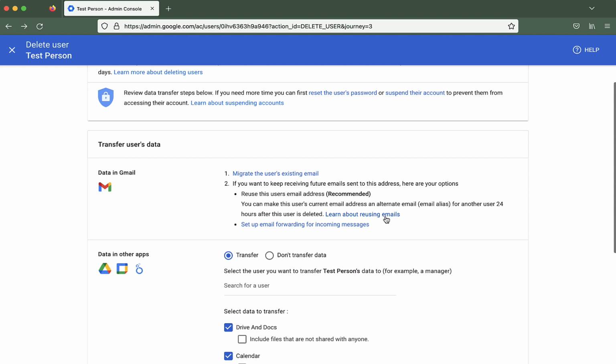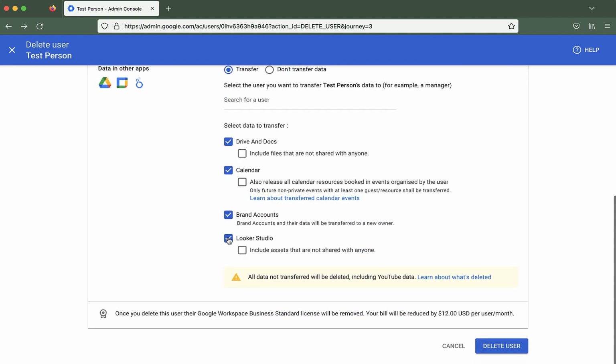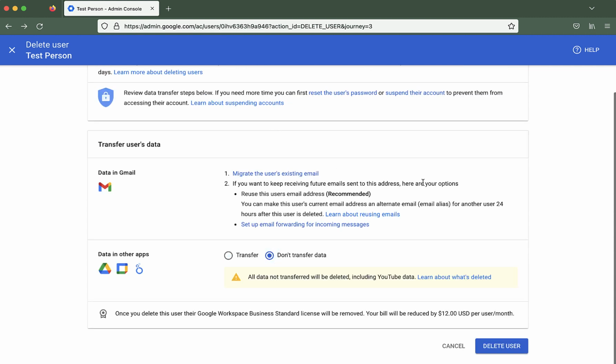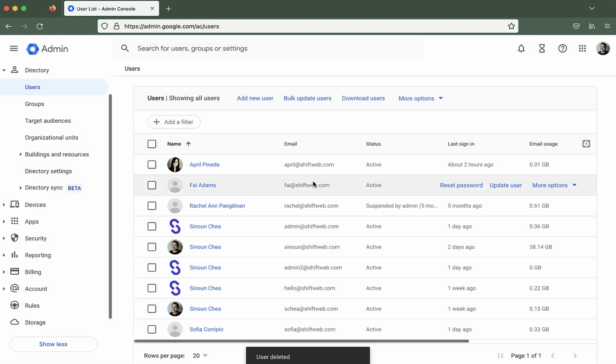But if you want to transfer it, then go ahead and choose what you want to transfer, and just follow the instructions on where you want the data to be transferred to. So I didn't use the email, so I'm just going to put don't transfer the data, delete user, and then that's it. You can delete the user.